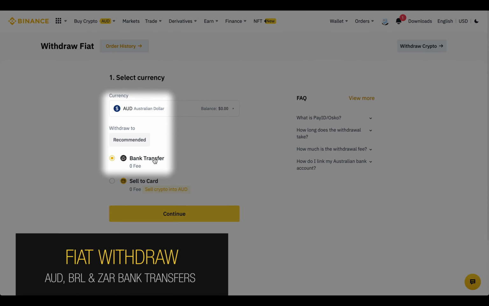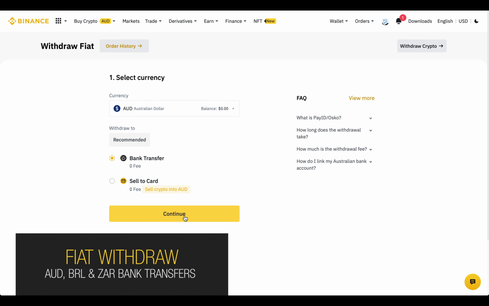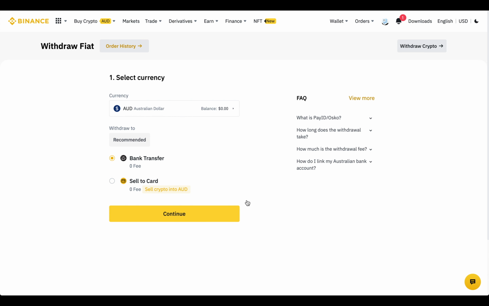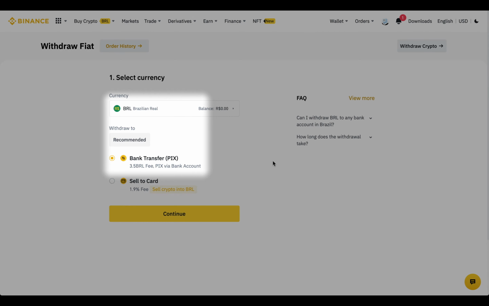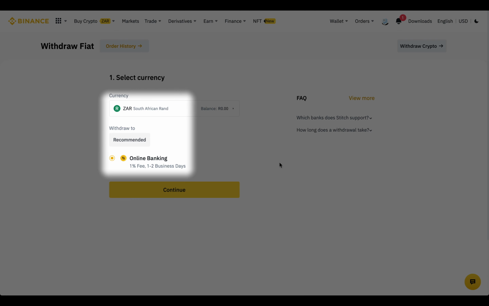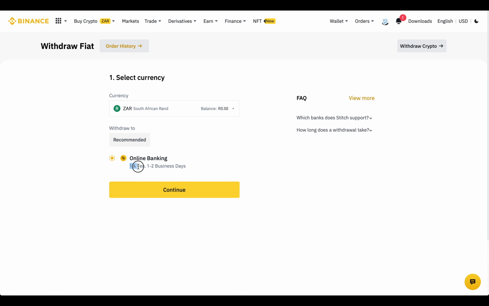Withdrawal of Australian dollars AUD is available via ASCA and Pay ID instant bank payments. Brazilians can withdraw Brazilian real BRL through PIX instant transfers. And South African residents withdraw South African rand ZAR through Stitch one-click payment integration.